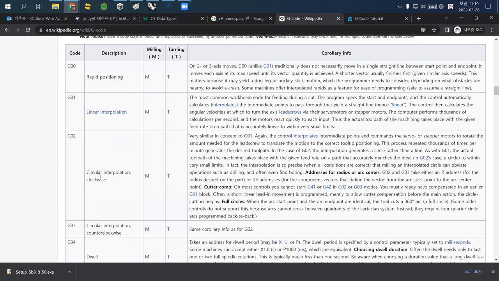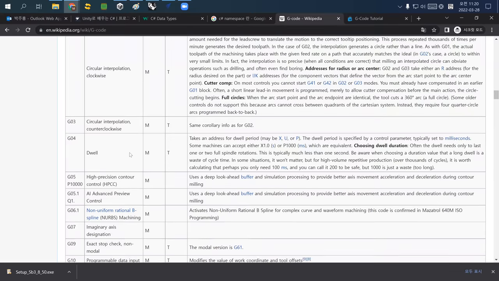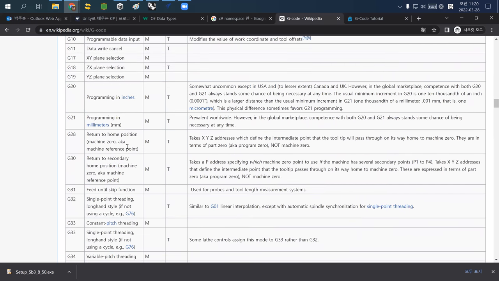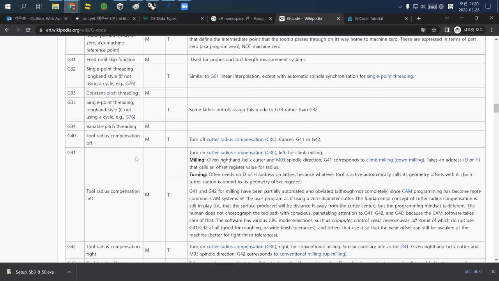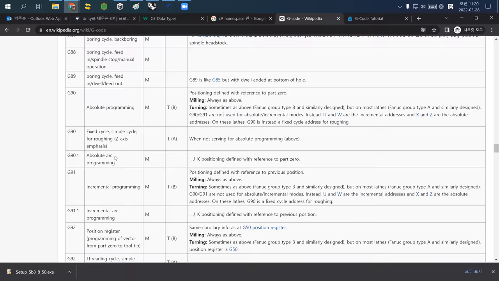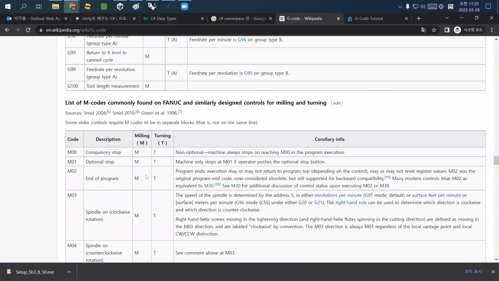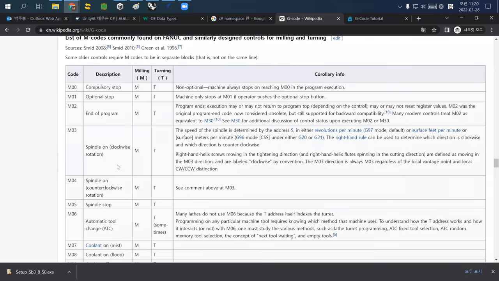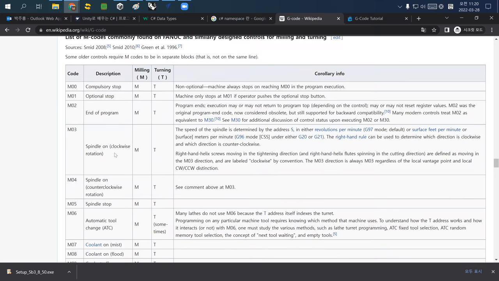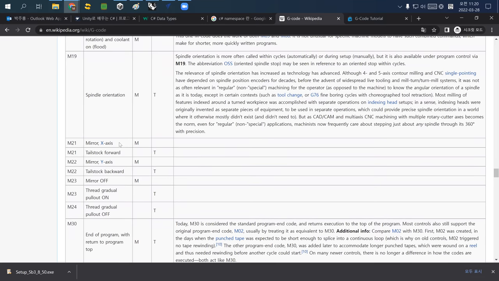And then G02, circular interpolation, clockwise. So if you see something G02, it will move clockwise in the form of a circle. And then G04, and so simply G related means, oh, simply move there, that's it. And then another type of command you are going to see is M type command. So M is related to definitely motor. So M00, stop. M01 is optional stop. M02, end of program. And then M03, turn on a motor, which is turn on a spindle.